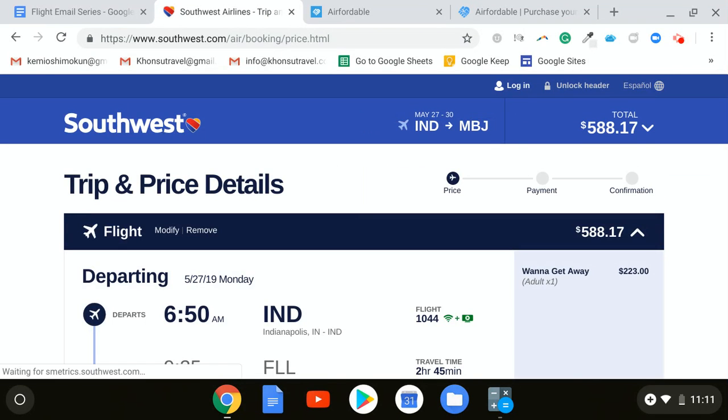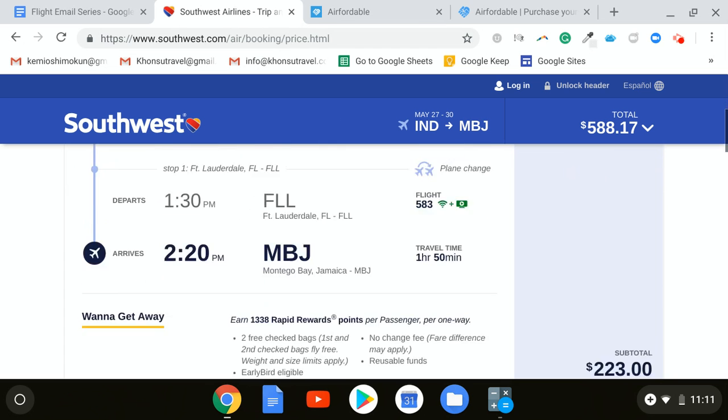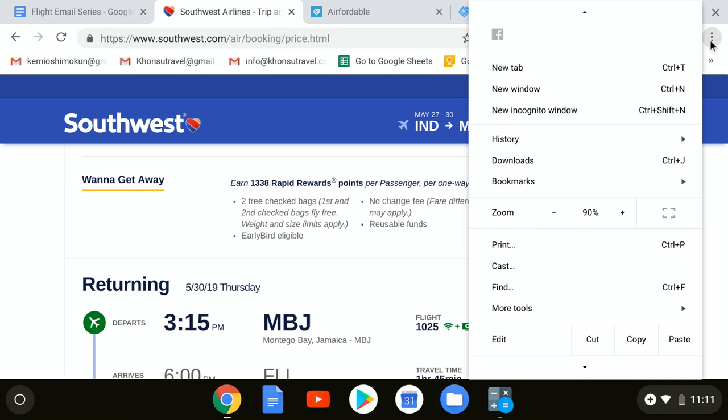On this screen, what's going to populate is the price of the trip and all of the trip details. This is very vital because this is the information you need to upload to Air Affordable in order to book your flight. So what I want to do now is capture this information and turn it into a PDF file so I can then upload it to Air Affordable. What you want to do is click on these 3 dots. You want to scroll down to print.